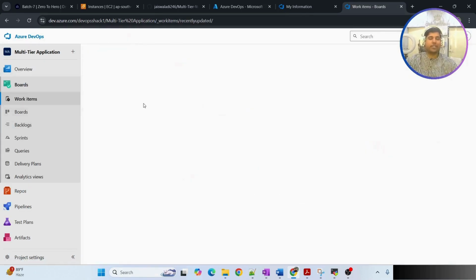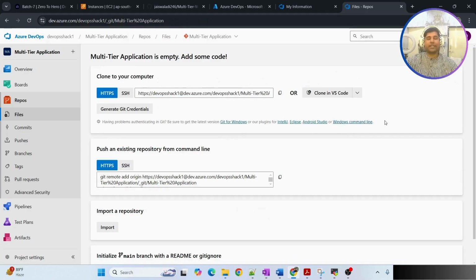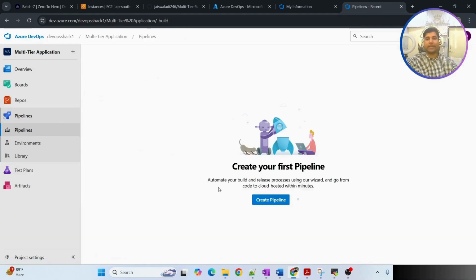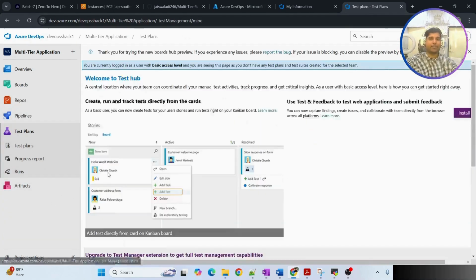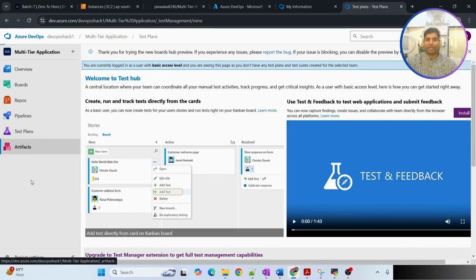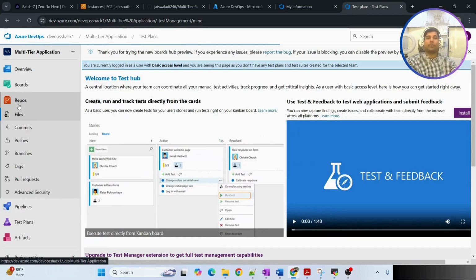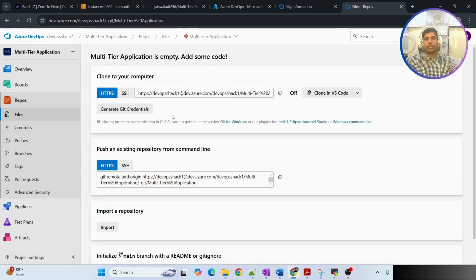Then we have boards. Boards is similar to the Jira ticketing tool. Here you can create tickets and basically track your work progress. We are not going into much detail on boards, that will be done later on. Then we have repository. This is the place where you can store your project source code. Then we have pipelines. Here you can create your CI/CD pipeline. Then we have test plans. Whatever test cases you have, you can execute them and the results will be here. Then we have artifacts, where we can store our project artifacts like jar files, war files, and all those things. Okay. Now, the first thing that we can do is set up our project repository.